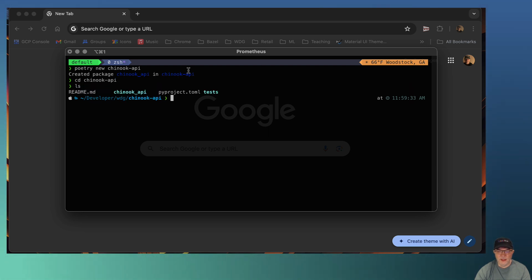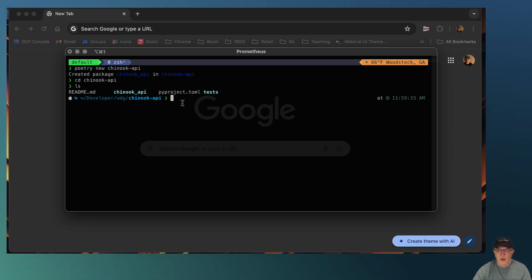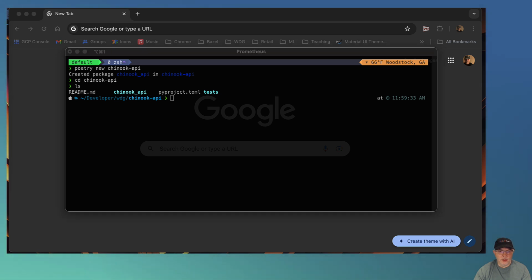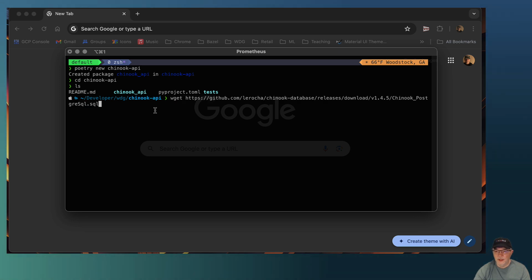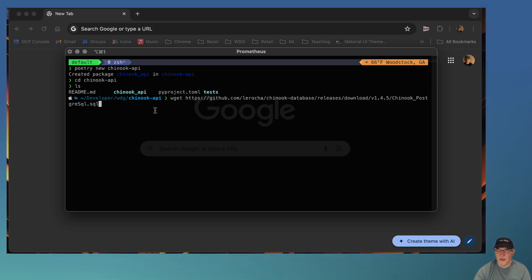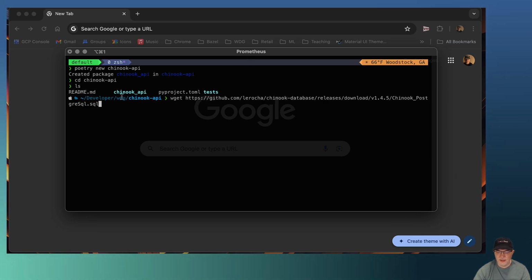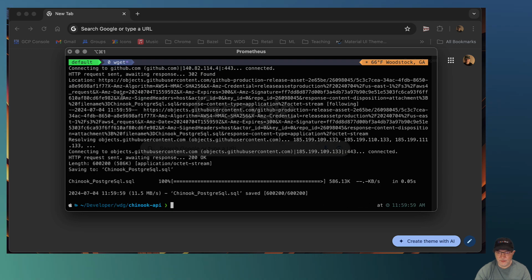And if we do an ls, we can see that several directories have been created. So we've got the Chinook API directory and tests. Those are both Python modules. Then we have our project descriptor and a README. With that, we're going to start this session out by going ahead and downloading the Chinook database. Here you can see we're using wget to download the GitHub asset. So we'll go ahead and download that first.